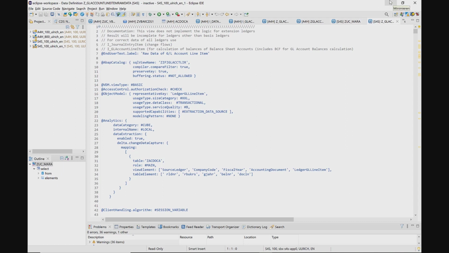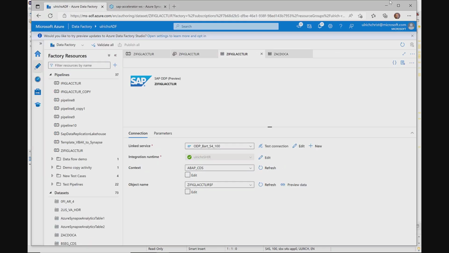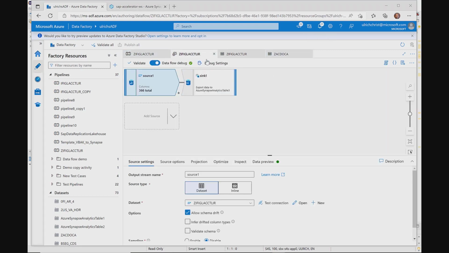So let's go back to my ADF, and as I said, this data set is defined on top of this CDS view. So for example, when you do a preview here, you would see the data coming from that CDS view. Now let's move back to the data flow here.